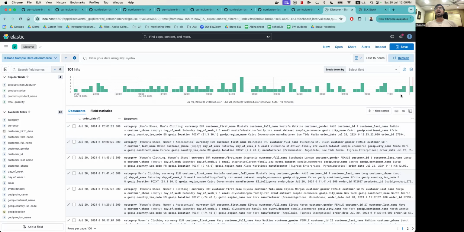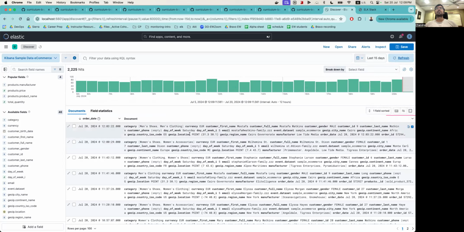So you can see how the logs are coming. You can see in last 15 days, over 2,225 records have come. And you can see on 8th of July, we got 78 records. On 9th, we got 78 records. On 13th, we got 16 records.